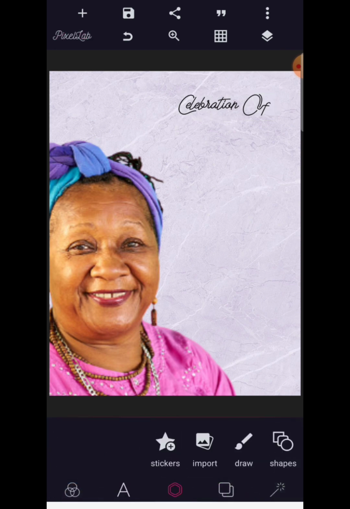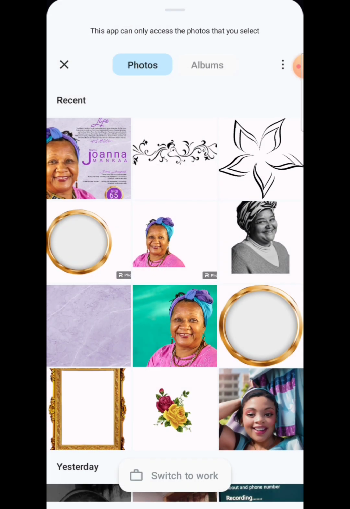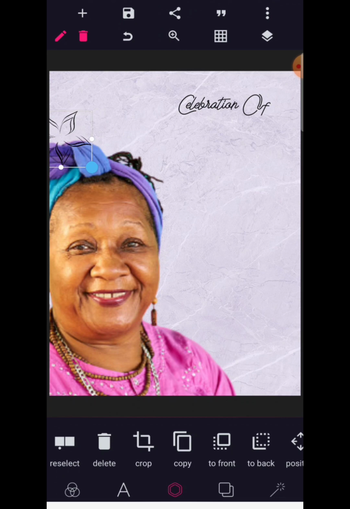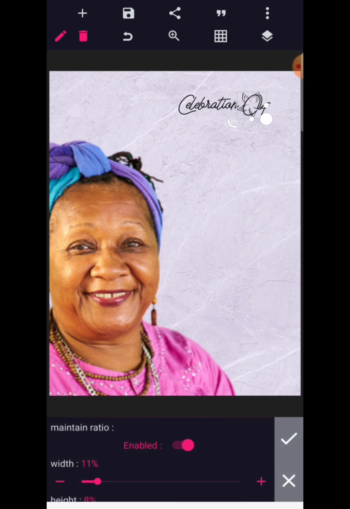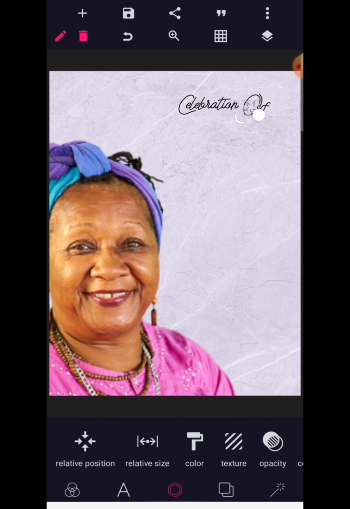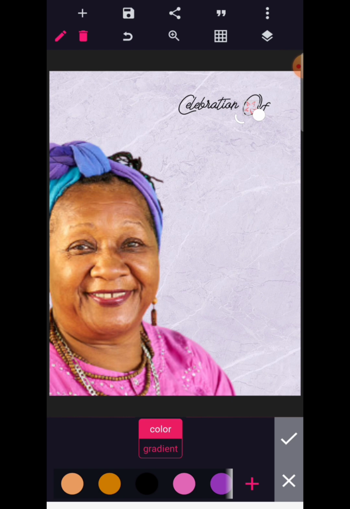Then we bring in another element. So I have this star-like element. I'll leave the link with you guys. This is just to beautify the text. So we're going to reduce it in size, make it smaller. I think 5 is okay, or let's leave it at 6. Then you use your position button to position it in between the letter O. Then you change the color to pure black as well.